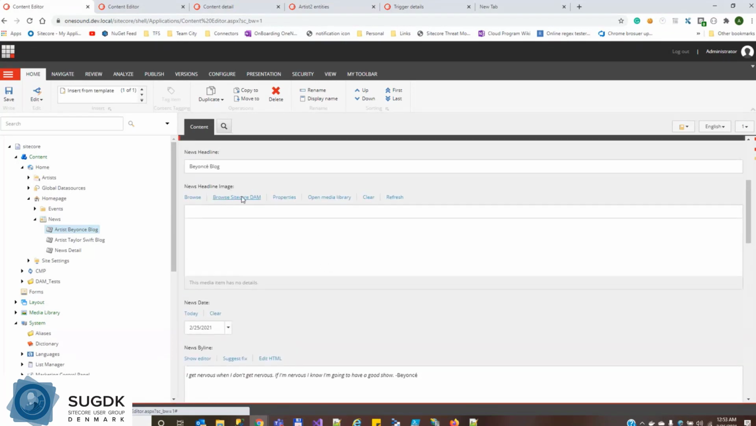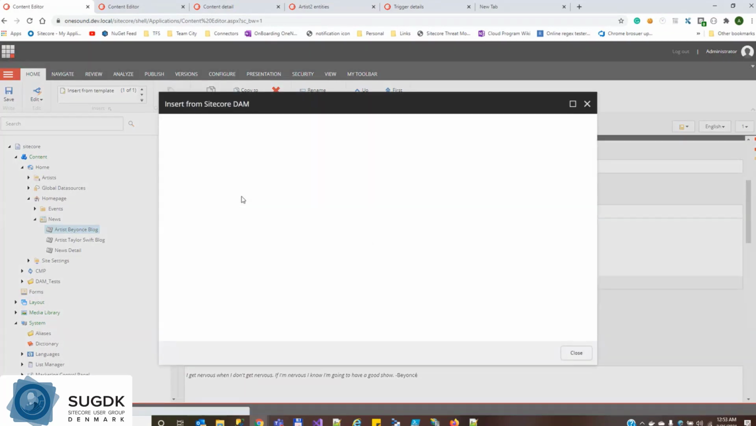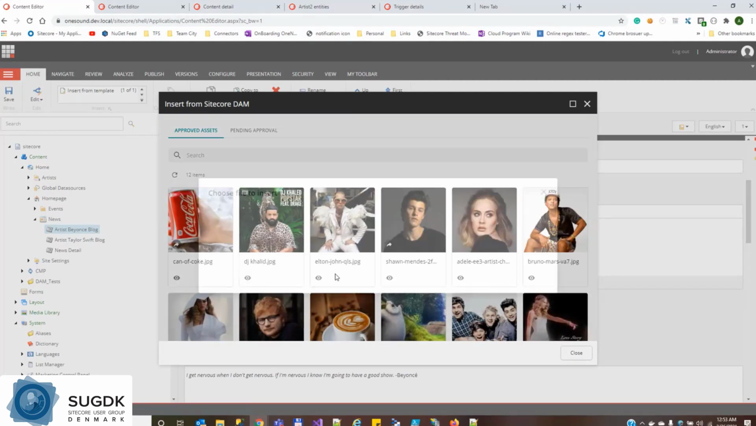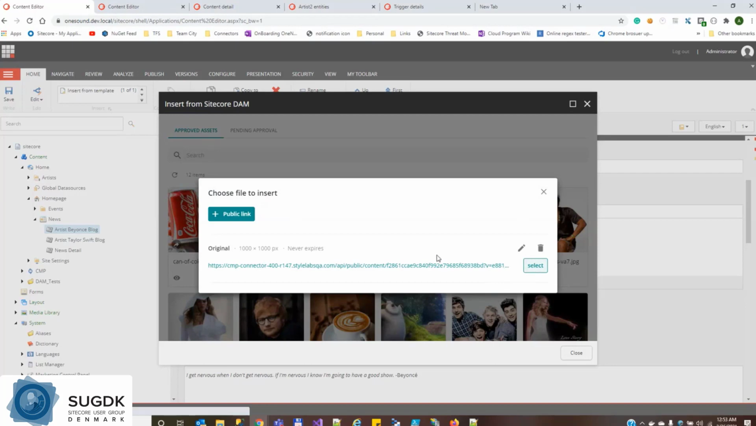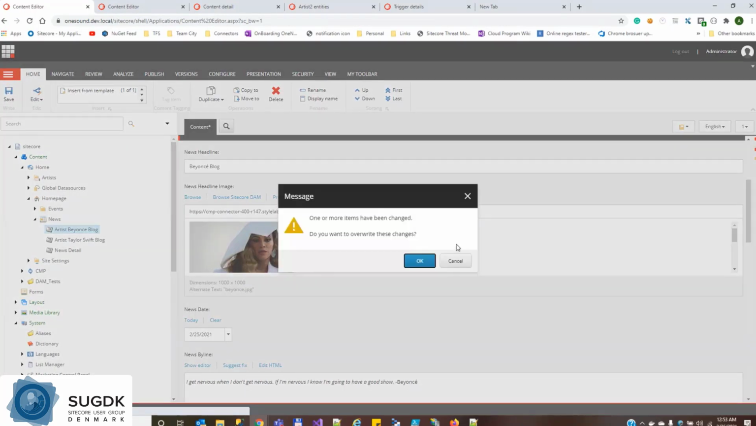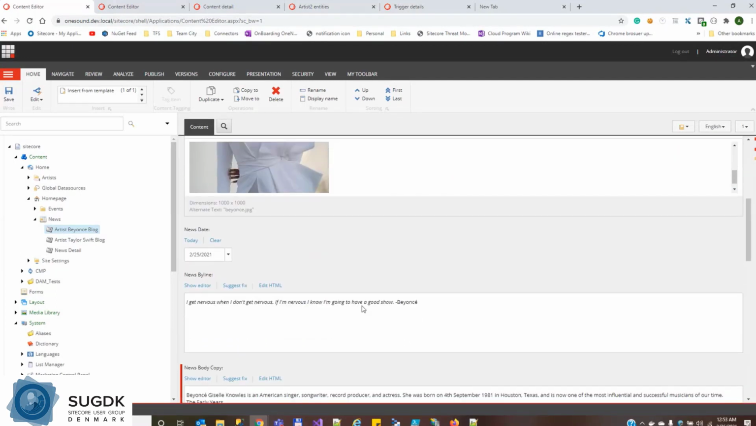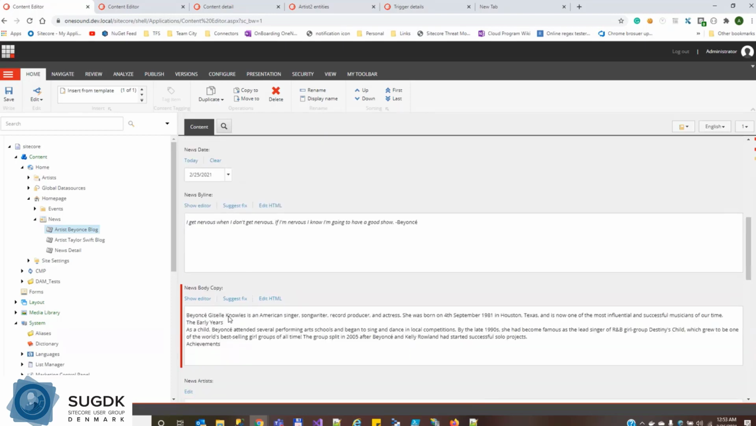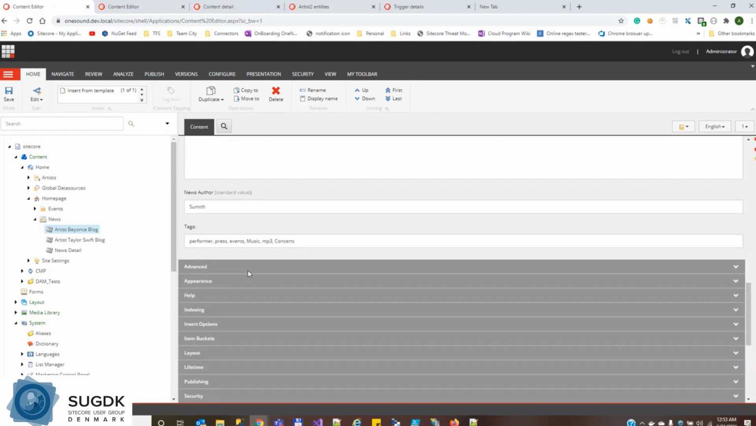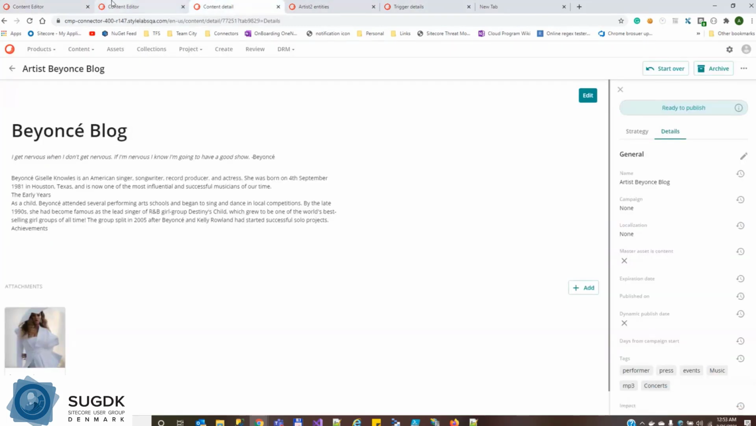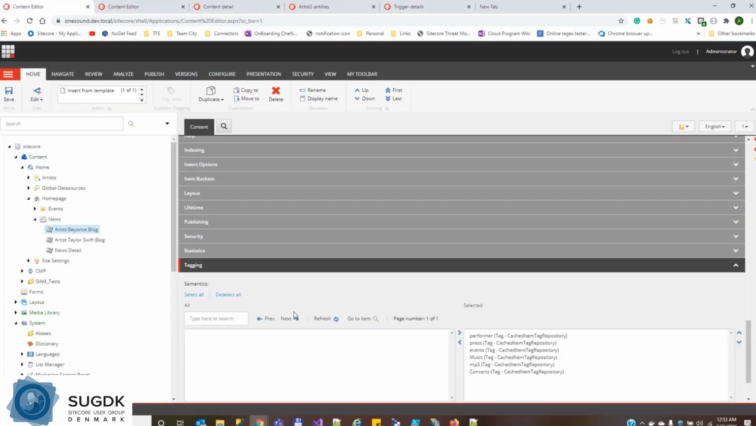For the image, I can access the DAM, that is the asset management there, and I can select the Beyonce image, select the public link for that, and save it. Then you can see its date is here, the code comes in the byline, it's here, and then you can see the tags here. All the tags that were there are actually coming here, and also under the tag section of Sitecore.